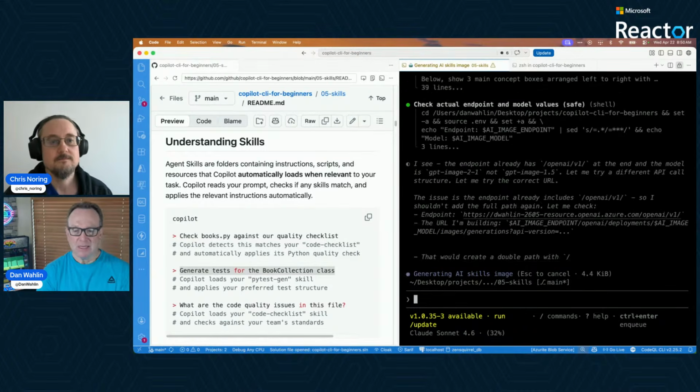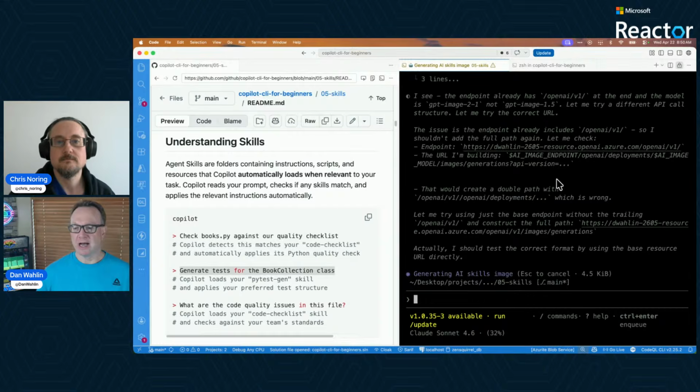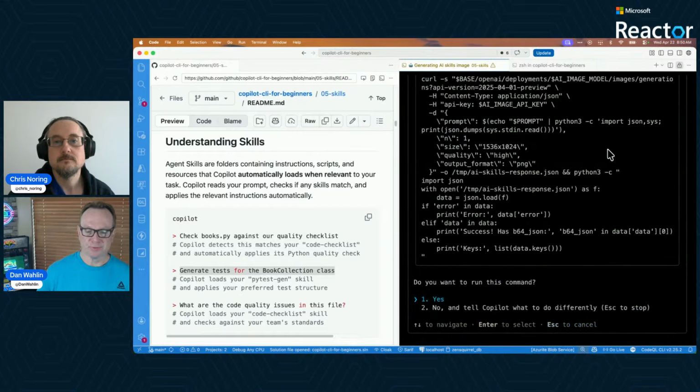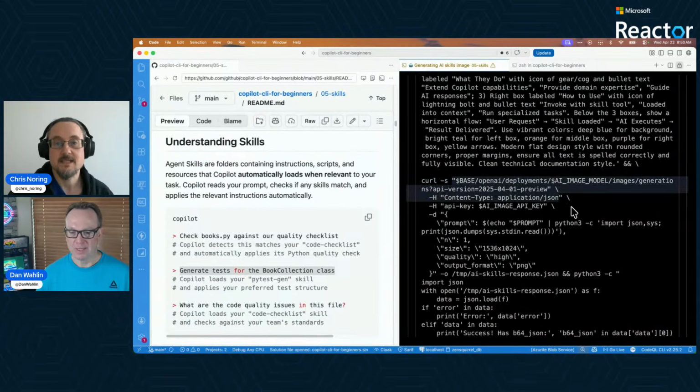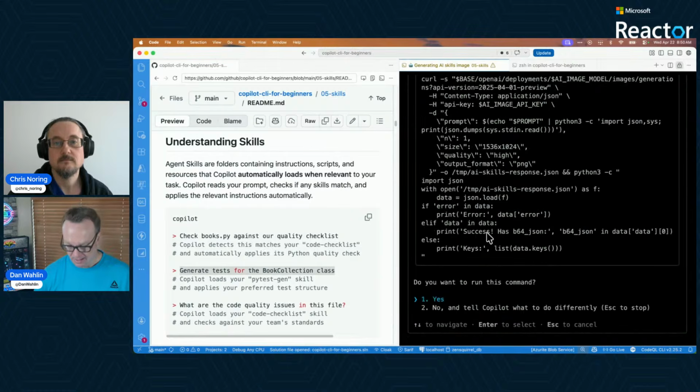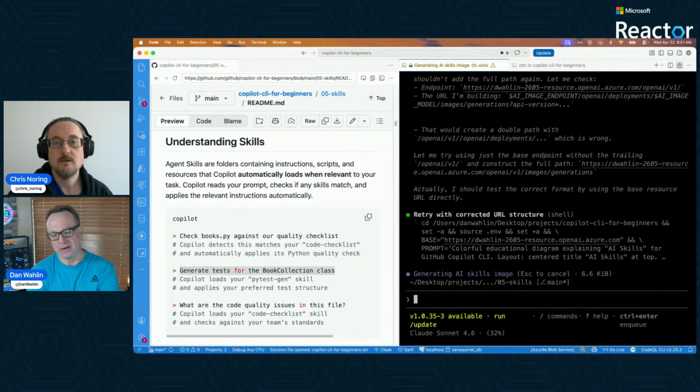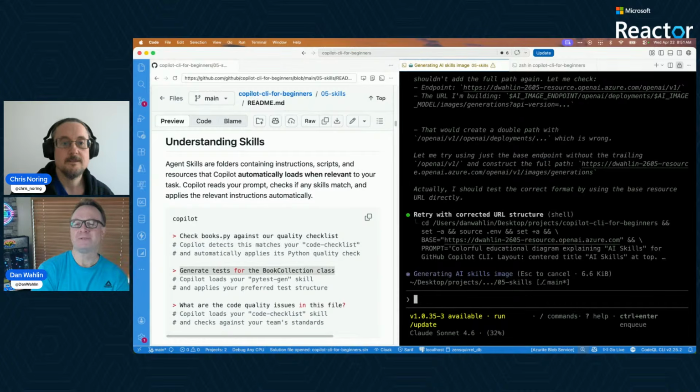Now it tried to call it, got an error, and said, oh, the endpoint already includes OpenAI or whatever. So now I think it's redoing the curl right here. Nice. Because I tell the skill to do a curl command to call Microsoft Foundry, and then notice it has my API key. That's the placeholder for the API key. Let's keep going here. A lot of yeses on this one.